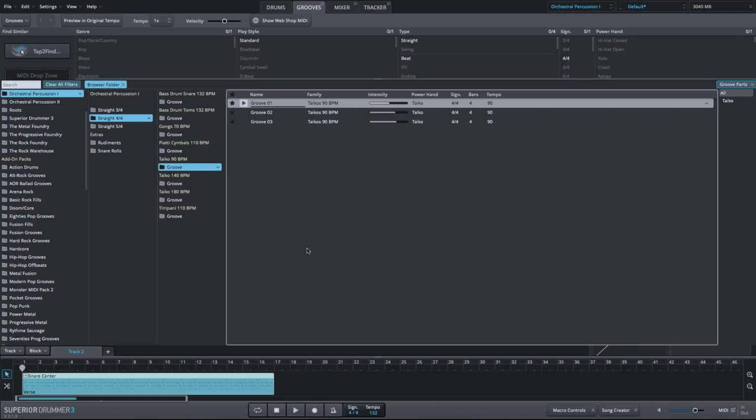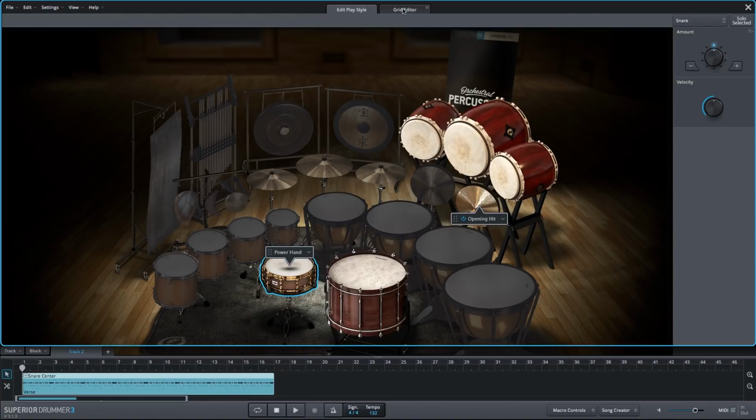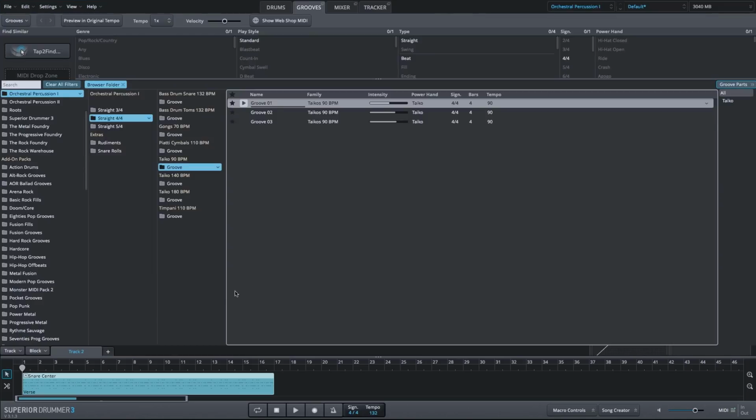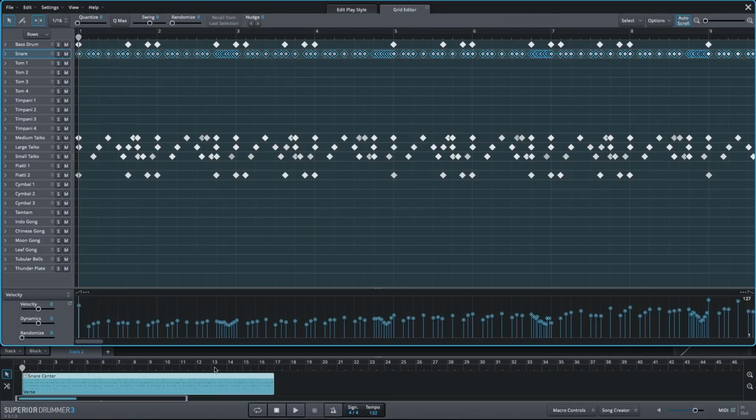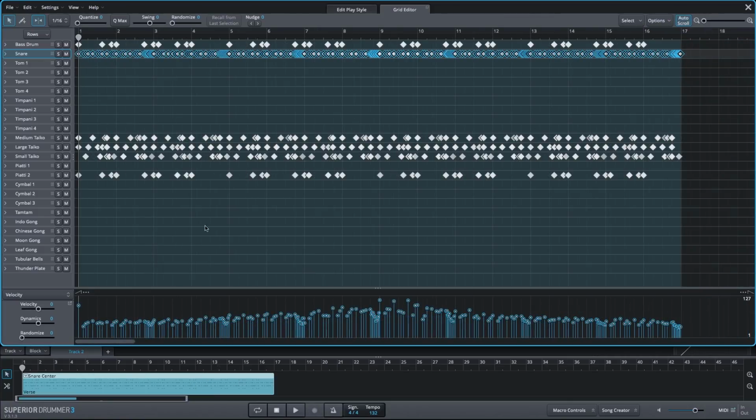You can see the snare drum starts soft while everything else starts quite loud. Another way we can manage this instead of the Edit Playstyle is to go into the Grid Editor. So I'll double click and I can click on Grid Editor here. Or I can also select the MIDI groove and hit the P key on the keyboard. So we'll zoom out just a bit and you can see the velocity range change of the snare drum as compared to everything else.